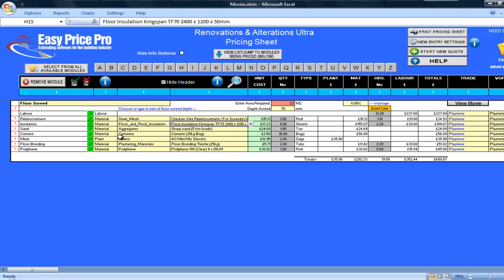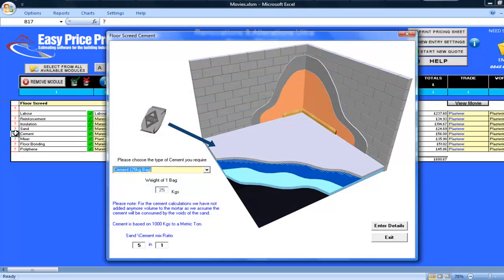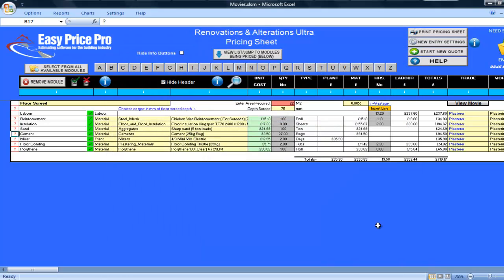If I click on the cement question mark, the picture shows me that I'm using 25kg bags and that it's set at a 5:1 ratio. If I change this to a 3:1 ratio, the amount of bags will adjust to match this. The mixer has been allowed. I'll need it for 2 days.